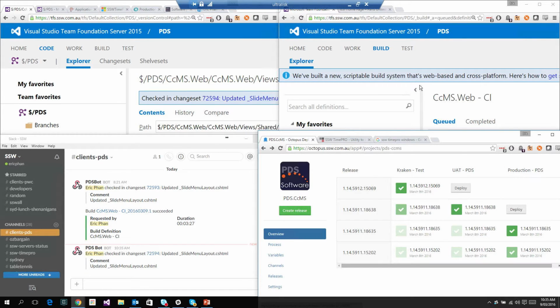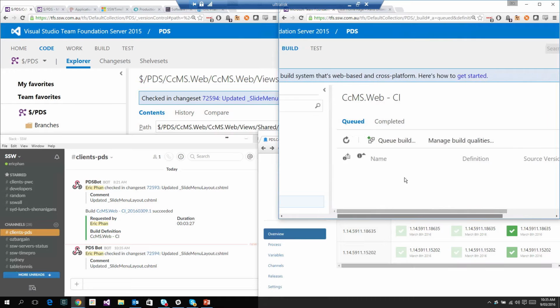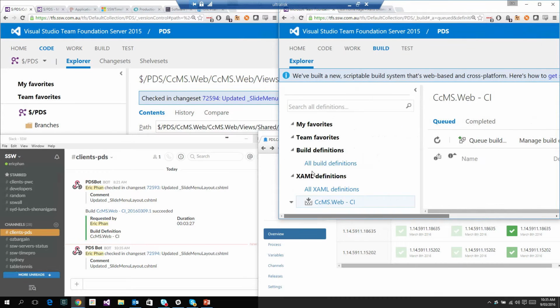All right, still waiting for this build to get queued. It will eventually. By the way, that message in the blue above there, that's exactly what I was saying before. We built a new scriptable build system. Just try to hit refresh, sometimes it doesn't show up automatically. All right, let's refresh.